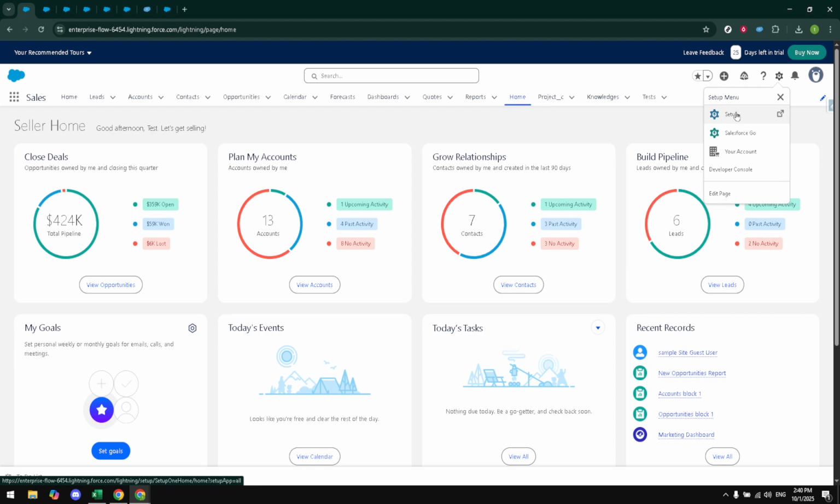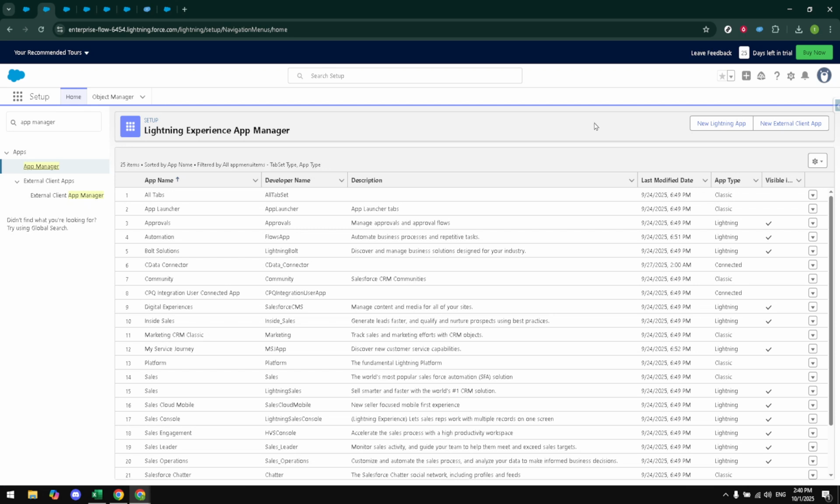This can typically be found as a small gear icon in the upper right corner of the interface. Once there, look for App Manager. The App Manager is where you will be managing all your Salesforce applications, which makes it the perfect starting point for creating a new connected app.